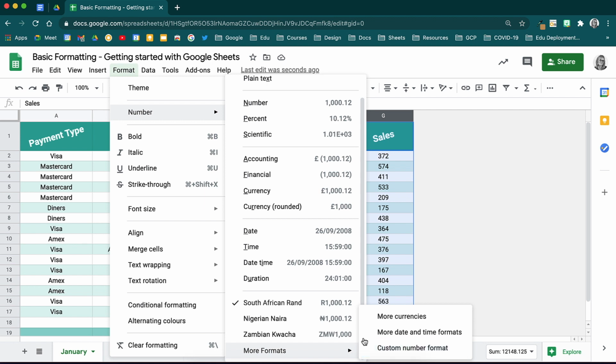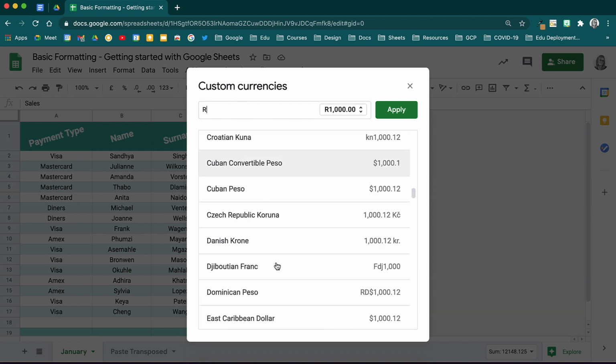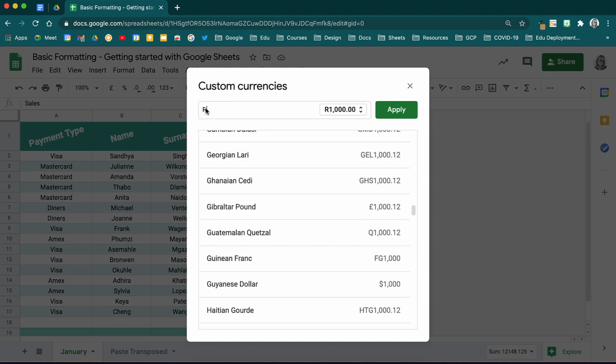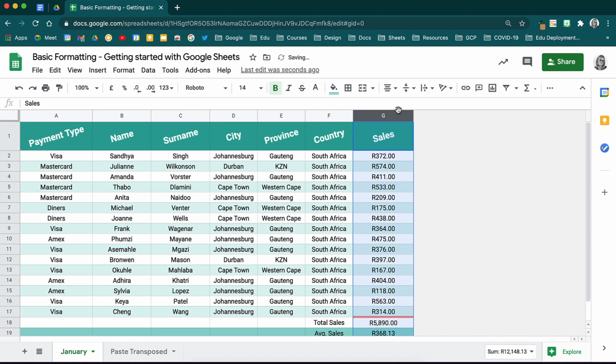When you select more currencies, a window will appear. Here you will see all the currencies that you have available. You can either peruse them here or simply search for the one that you are looking for by typing it in at the top. When you have found the one that you are looking for, select it and choose to apply. That currency will now be pulled through into your data.